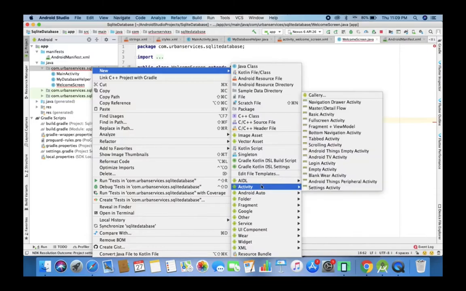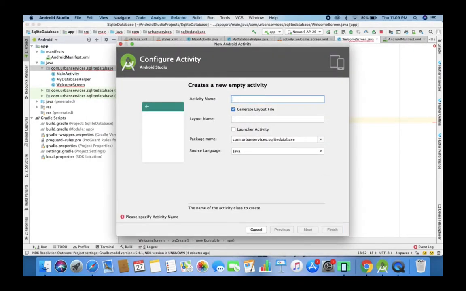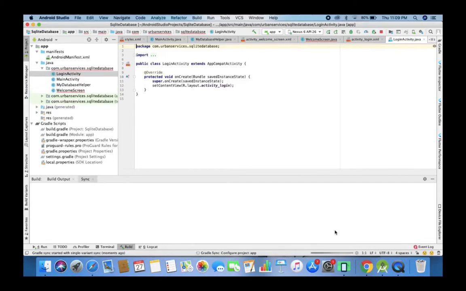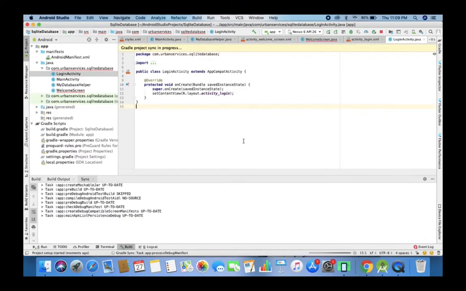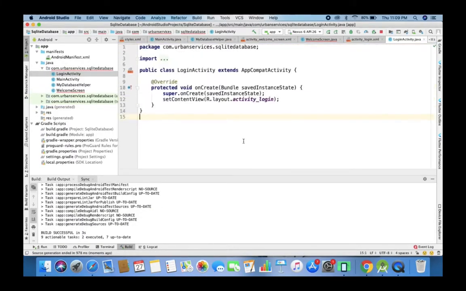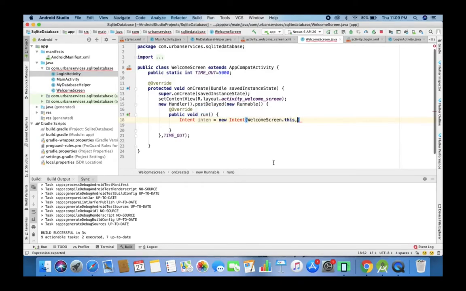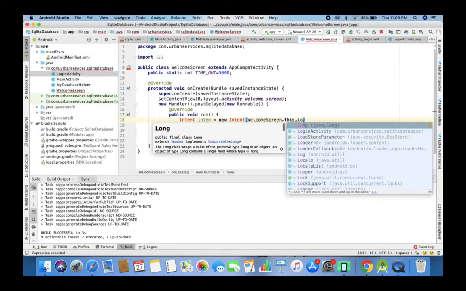So this is my activity. I'll take one empty activity, I'm going to name it login activity, and this will not be the launcher activity. Finish. Okay, now this is my LoginActivity.java. This is very much similar to WelcomeActivity.java, and there I will write LoginActivity.class.